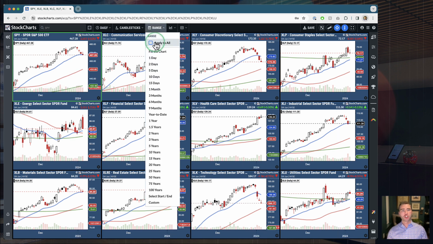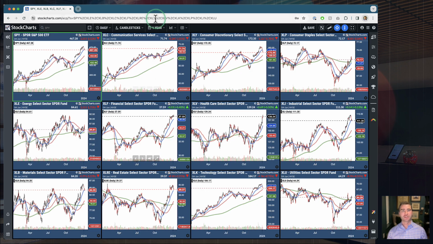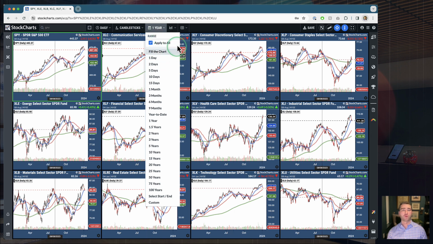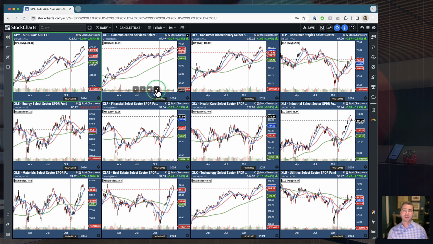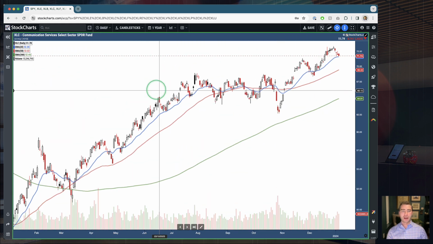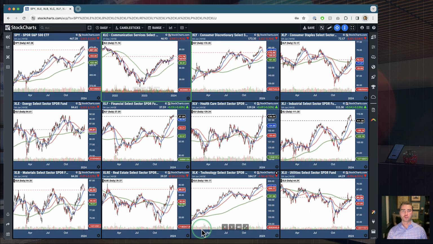If you want to quickly change all of these to be, let's say, a 1-year chart, it's nice and easy to do that. Make sure that apply range to all is selected, and then you can change different settings for all of these charts at one time. You can also expand any of these. Let's say you like the way that communication services is setting up. You can blow that up, zoom into it, focus in on just that chart, move through time, do anything that you want with that chart, and when you're ready, you just drop it back down and you're back to your multi-chart layout. So tons and tons of things that you can do with these layouts in ACP. It's a very, very powerful feature.